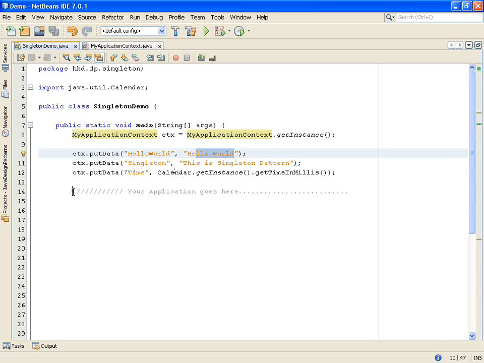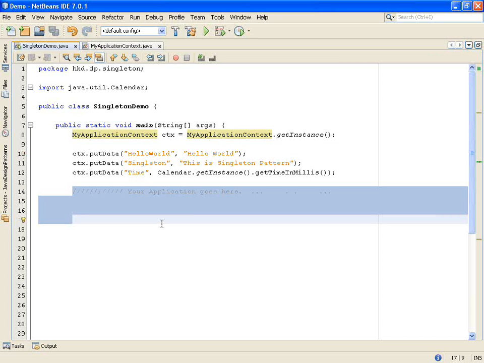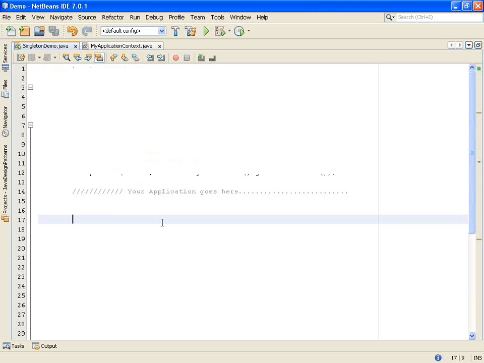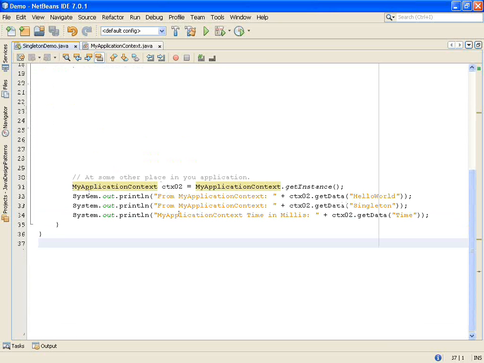And now this is the portion where the rest of the program goes. In case you require this particular instance again in your application at some other location, your code should be similar to this. Just MyApplicationContext ctx02, some other reference, and then you can call the MyApplicationContext.getInstance method. This particular method will return the same instance where you can get the data out of your application context. So this is the use of my application context.